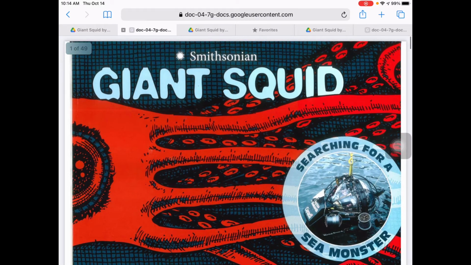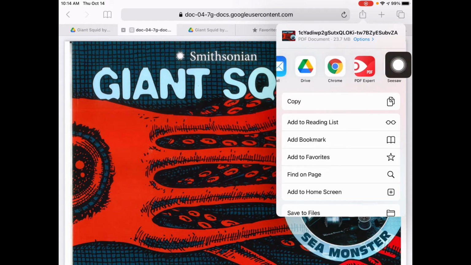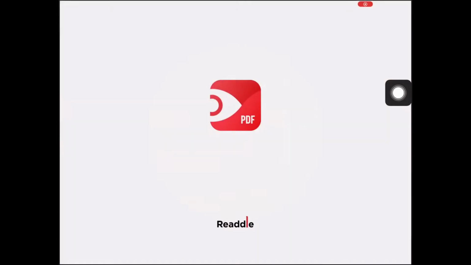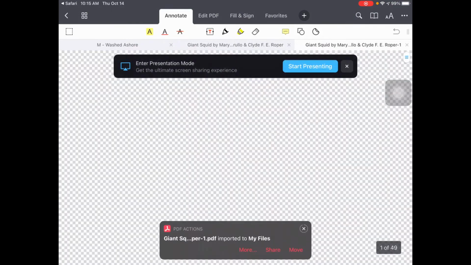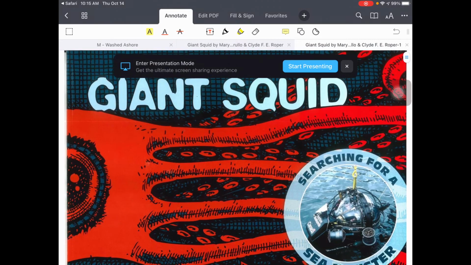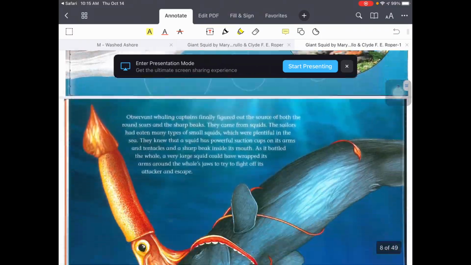It should just open in a new tab like this. Once everyone's got this, I want you to press the share button, and I want you to open it in PDF Expert. So you'll have a list of apps that you can use, and I want you to press the red PDF Expert button. Okay, let's pause the video one more time and make sure that everybody who can has gotten to this point. You should see your book open in PDF Expert, and you should be able to scroll through the pages like this.